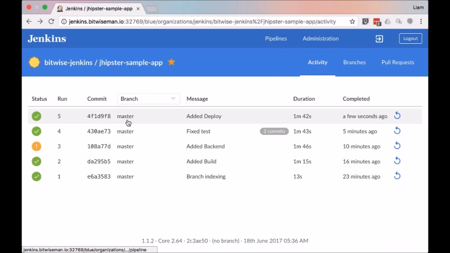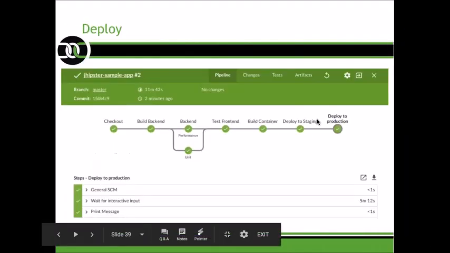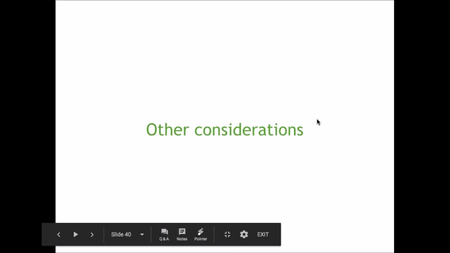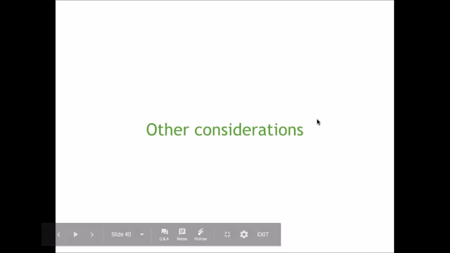All right, there we go. So what's next? There's a few other considerations we can go into here. I think I've got enough time for it. But really, that's zero to continuous delivery right there.